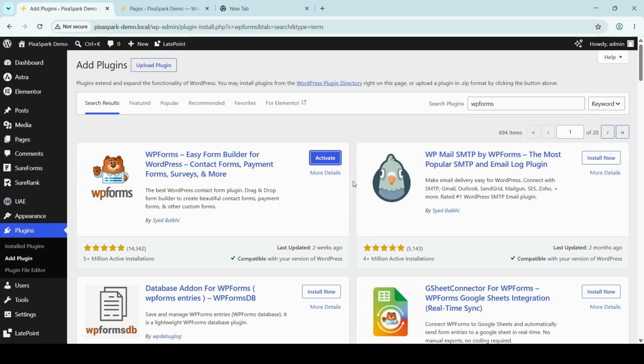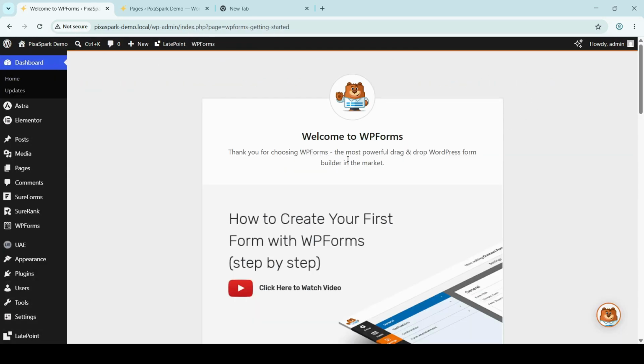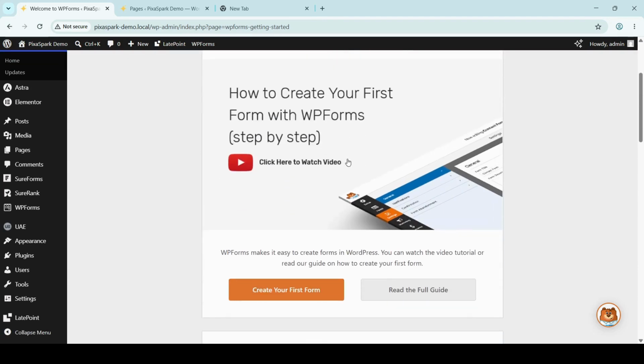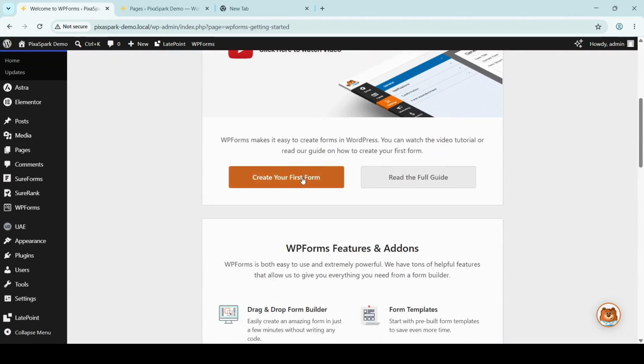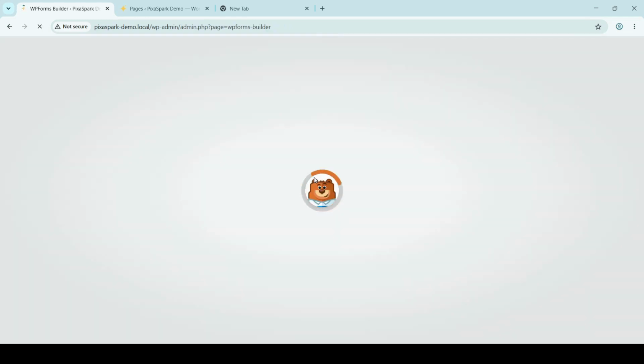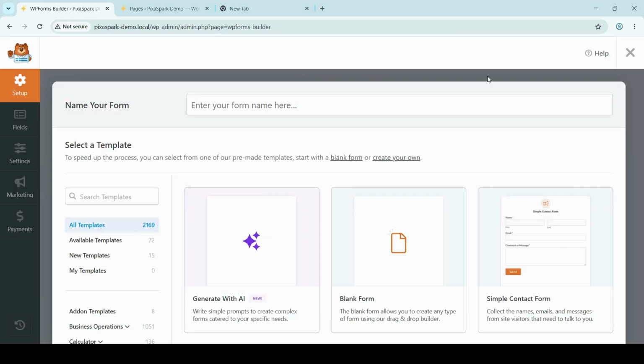Once this plugin is installed, you can go ahead and activate this plugin. After you activate, this is the page that you'll see. Here you can go ahead and click this option which says create your first form. Once you do that, Forms Builder will take you to this particular page.